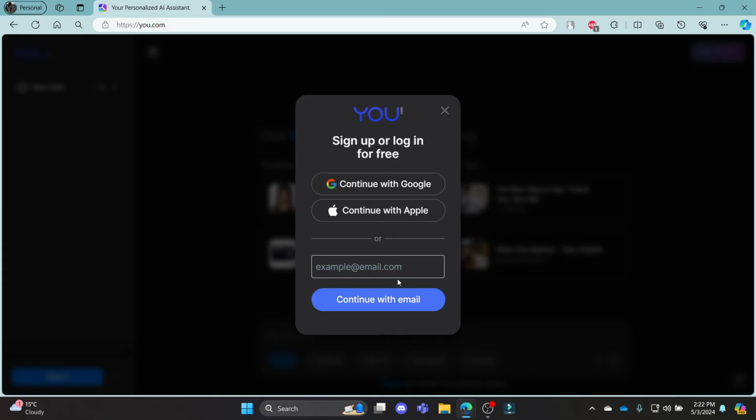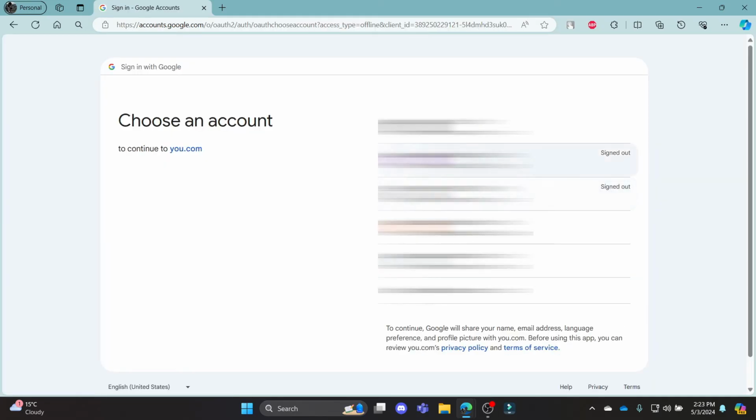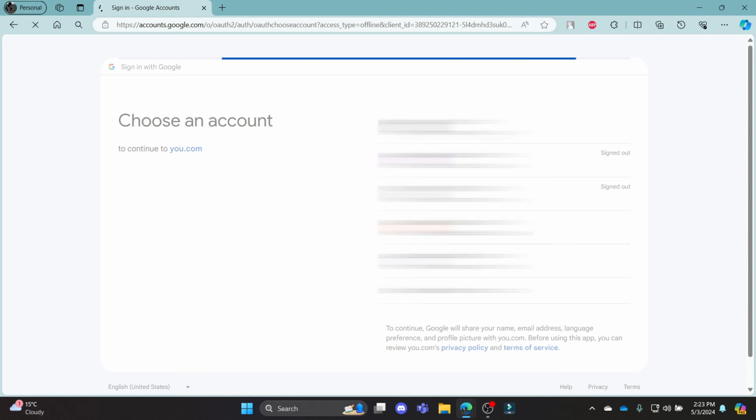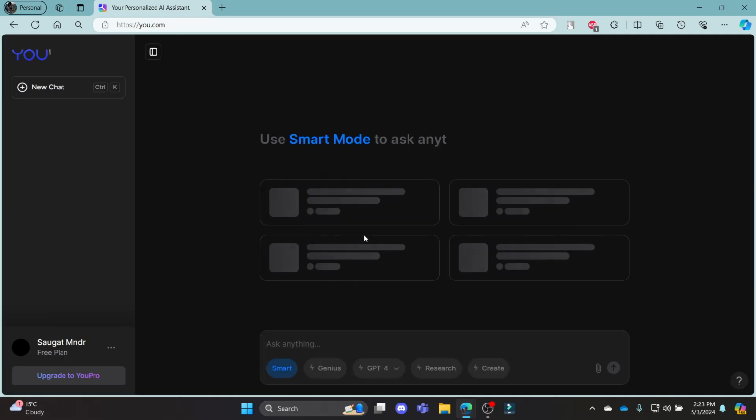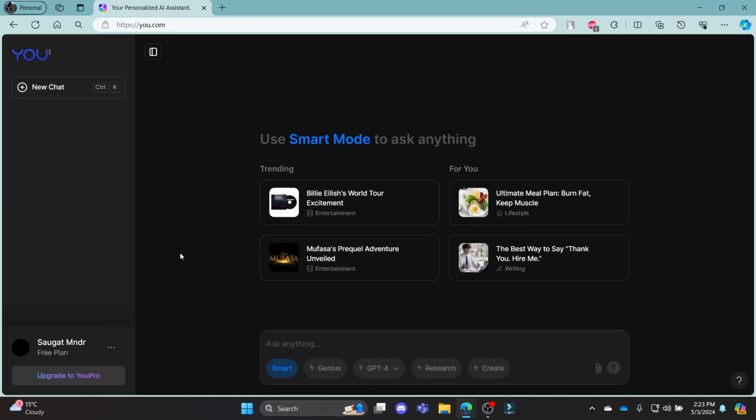using your email address. If you want to continue with Google, go ahead and click continue with Google and select your email address or your Google address. After you choose it, go ahead and click continue to sign in to you.com, and in a while you can notice that you have logged into your youchat.ai account.